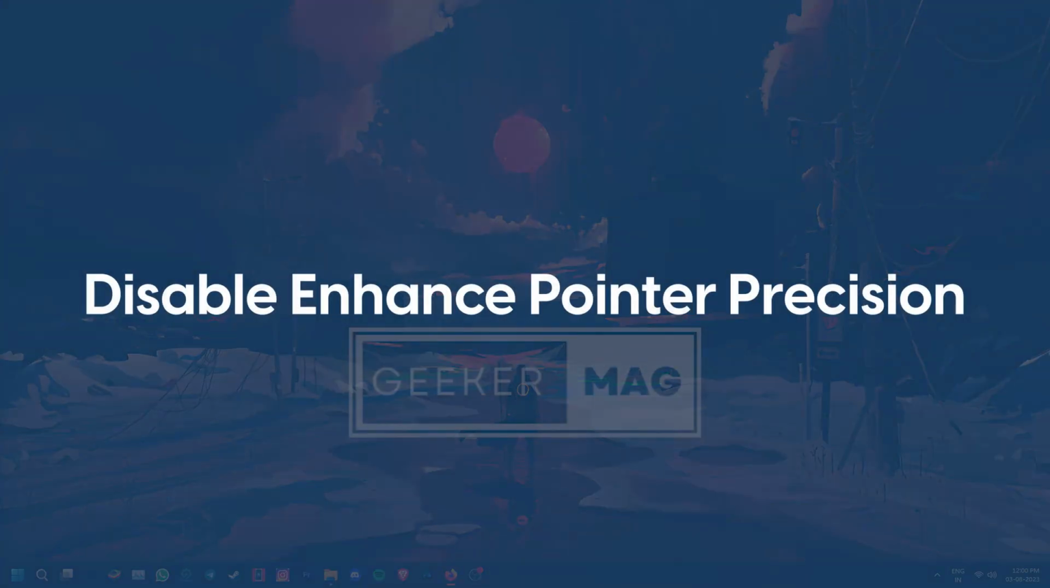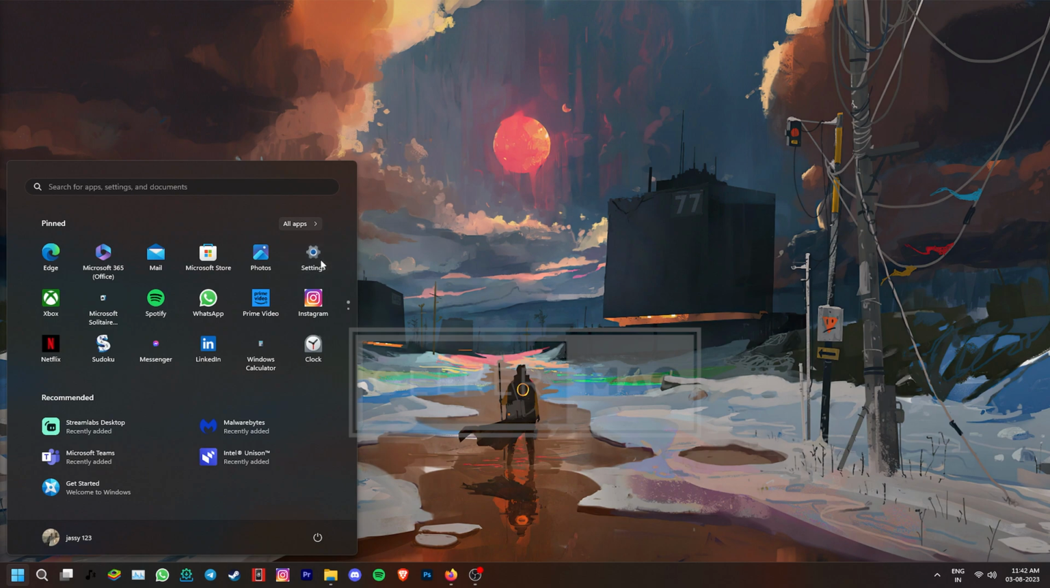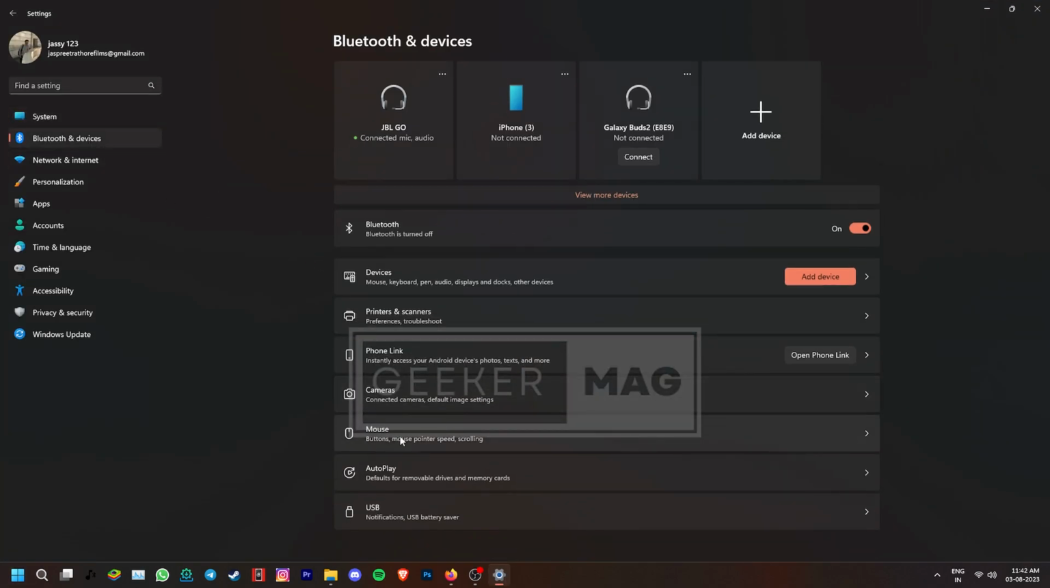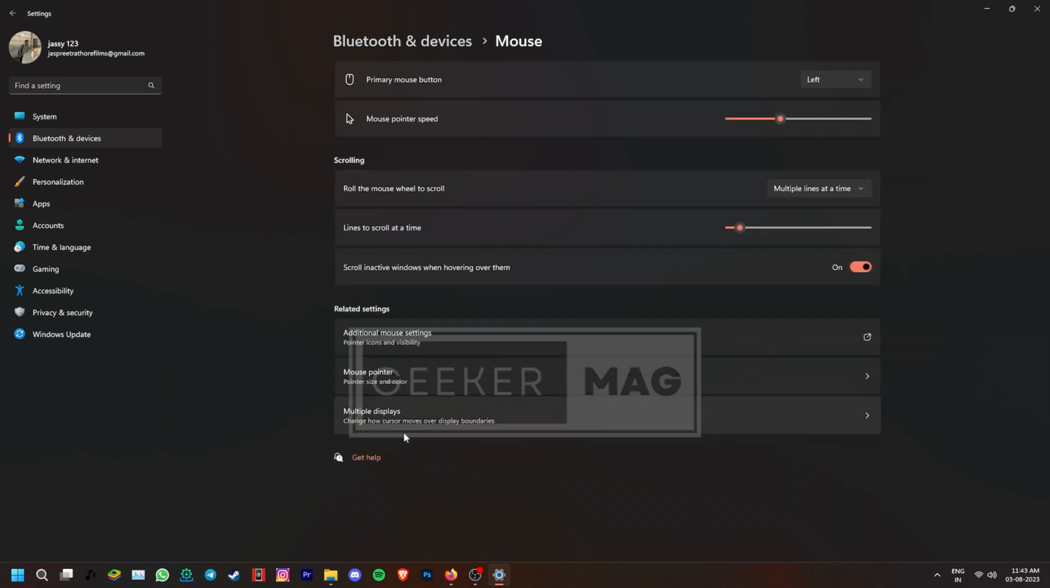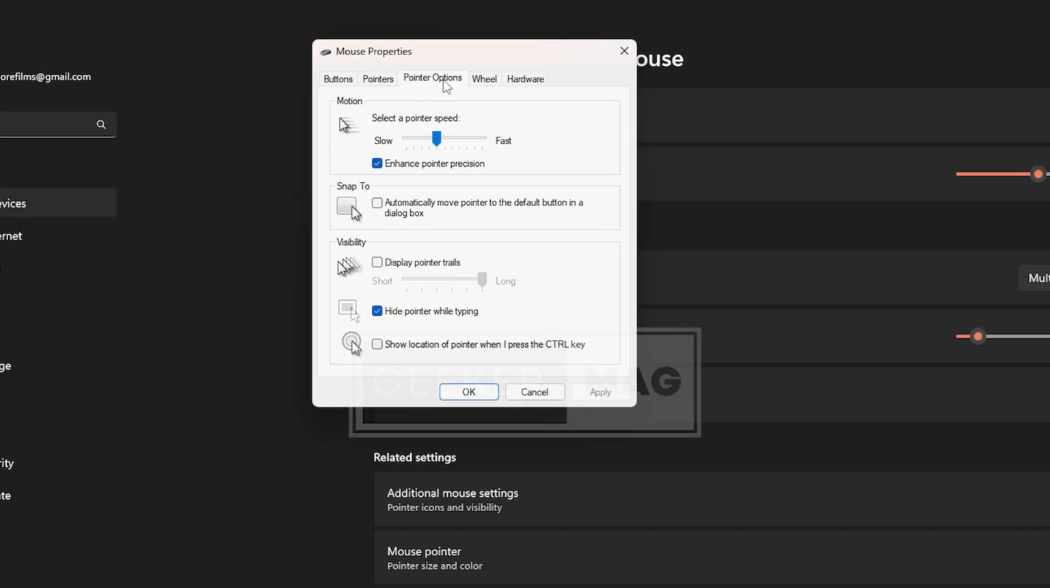Enhanced pointer precision or mouse acceleration can actually hurt your gaming abilities and negatively impact the experience. So let's turn it off by going to Settings, Bluetooth and devices, find the mouse section and scroll down to additional mouse settings. Under the pointer options, disable enhance pointer precision. If you're unhappy with the new mouse speed, you can adjust it through this slider. Now click on apply to save the changes.